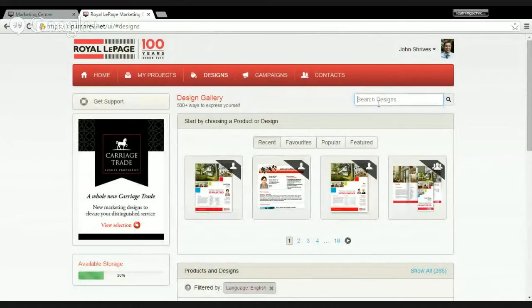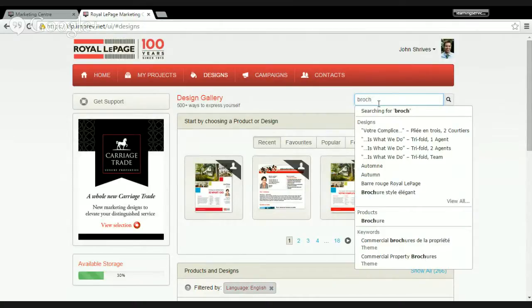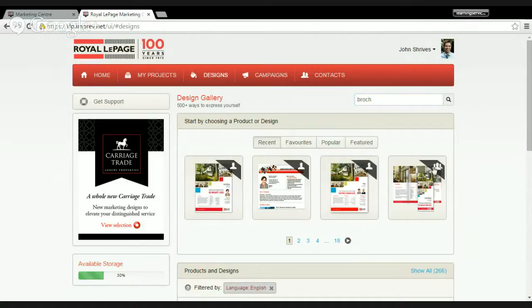There's a search bar where I could simply just start typing something in. So let's say brochure. And it gives me a bunch of different options. It's doing a search by design, by product, by themes, doing a search of a variety of different keywords.